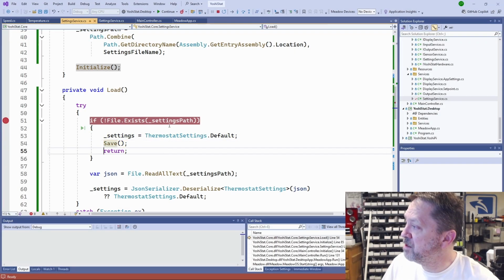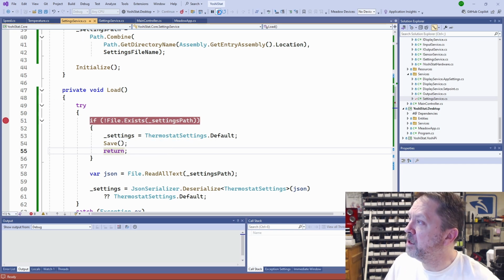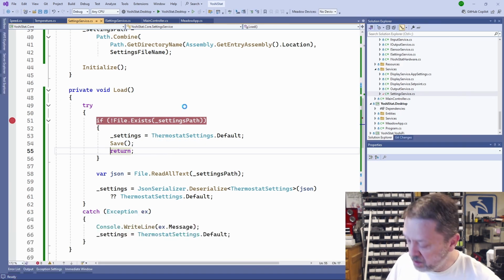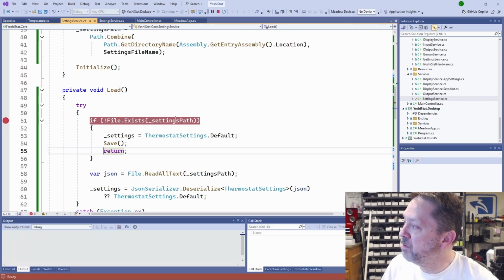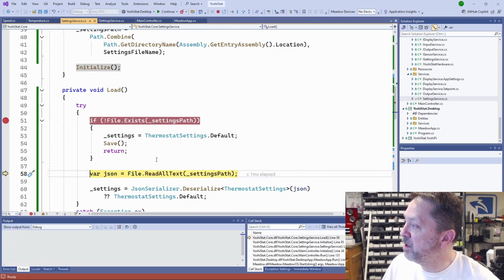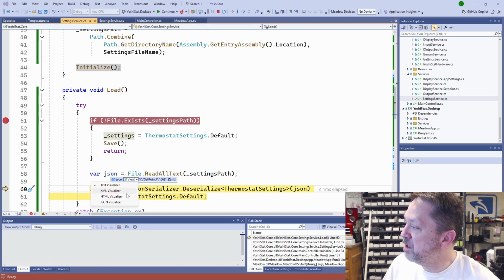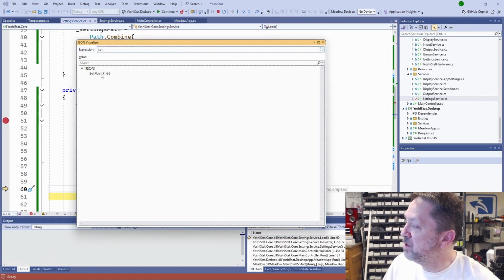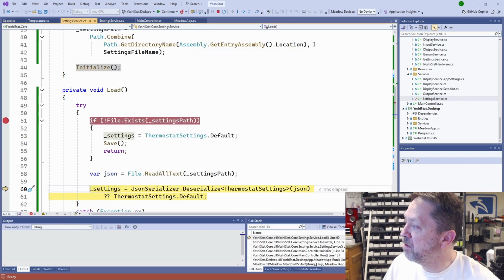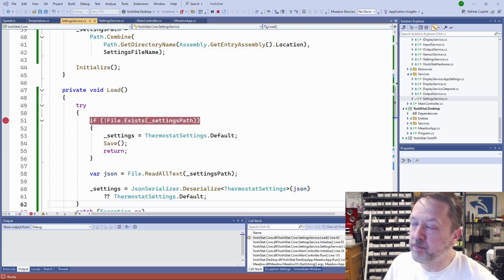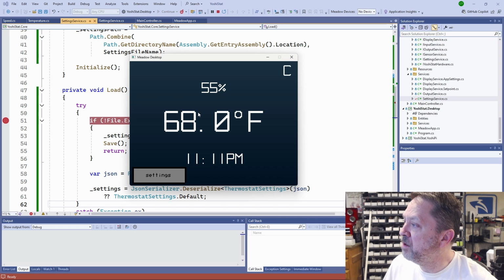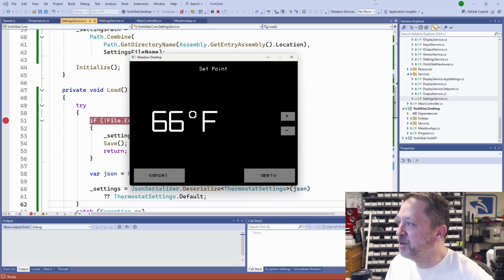File does not exist, creates it, saves it. The default, that's fine. Now let's stop it and let's load it again and see if we end up with what we're expecting. File exists, it loads it. Our JSON has it as 66, which is what we want. And let's just run it. Let's bring our thermostat over and let's go over to our settings. Okay, so we can see that our set point is what we're expecting.